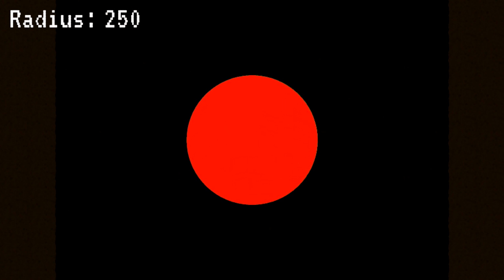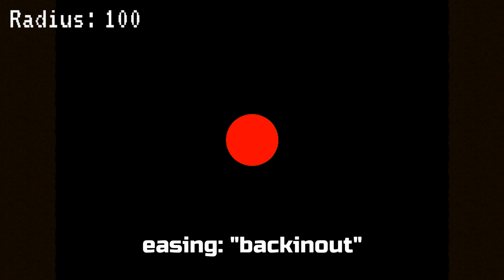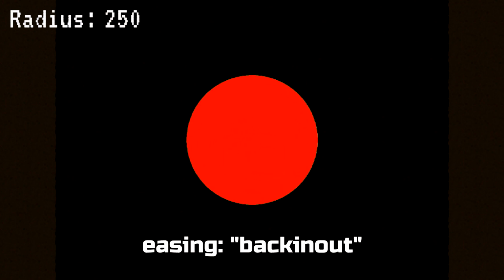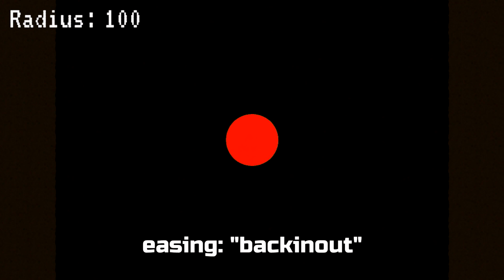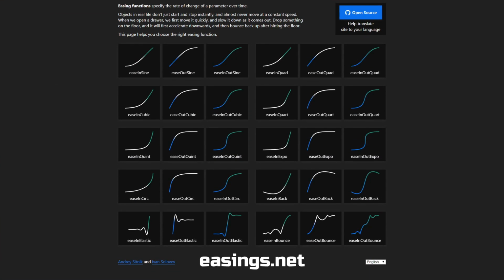What makes them even more useful is being able to change the easing. For instance, here is the same tween, but with a back-in-out easing. Same change over the same amount of time, but it's done in a different, more aesthetically pleasing way. There are a lot of easing functions to work with. A good reference on these is easings.net, which visualizes a bunch of the options.